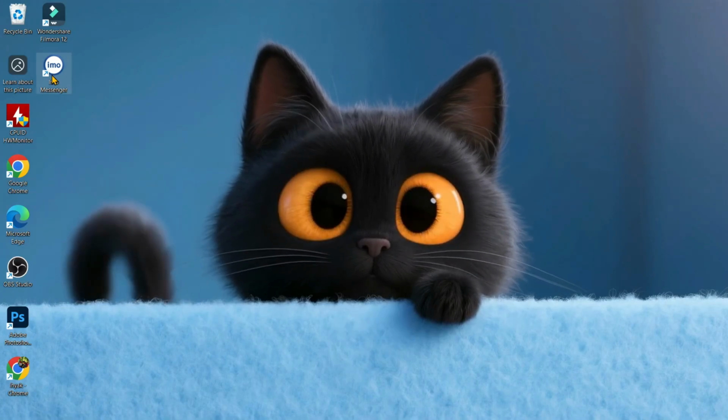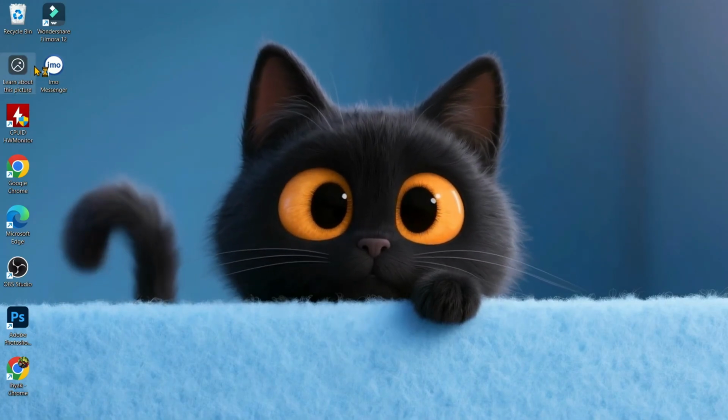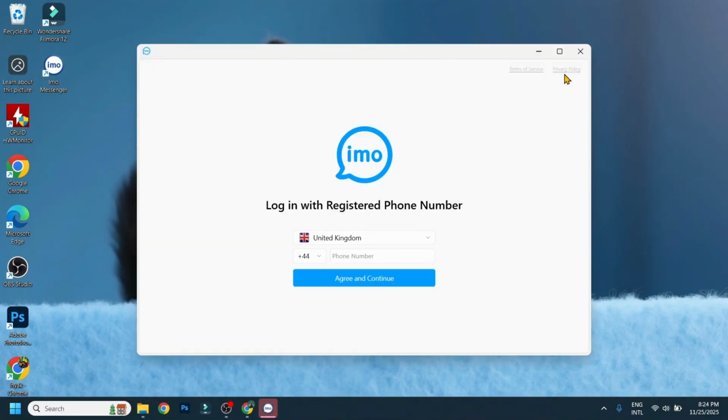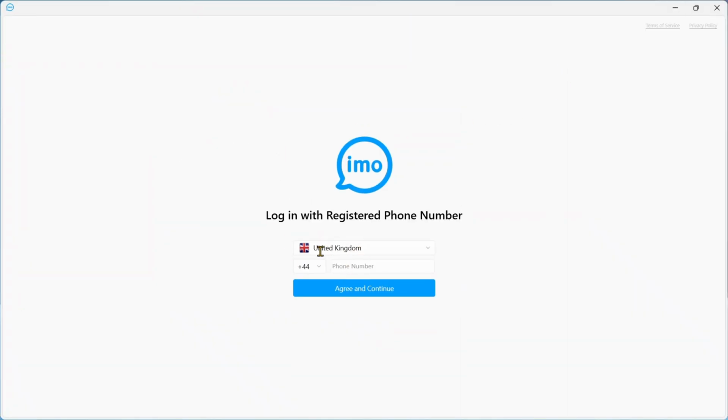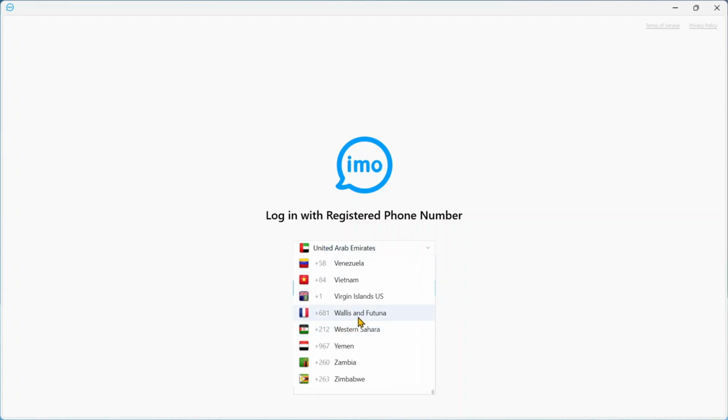Double-click IMO to open it. Then, you can log in to your IMO account. If you don't have an IMO account, please register using your mobile phone first, then you can log in on your computer. That's the tutorial on how to install IMO in laptop Windows 10 or 11.